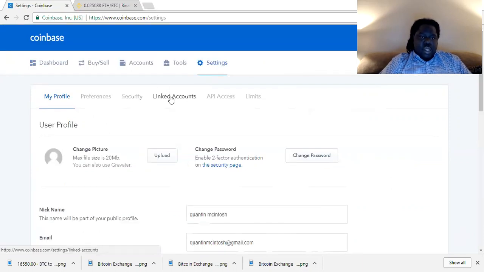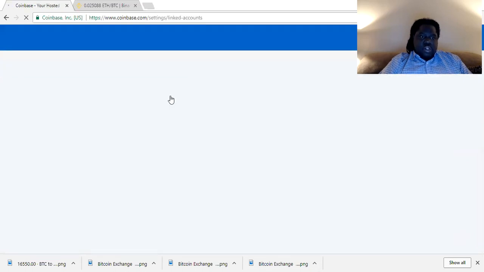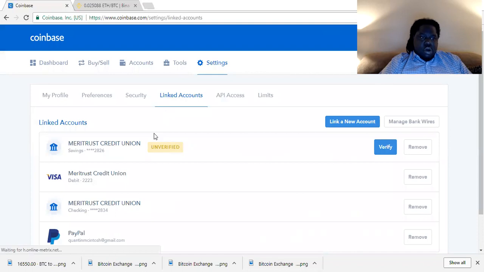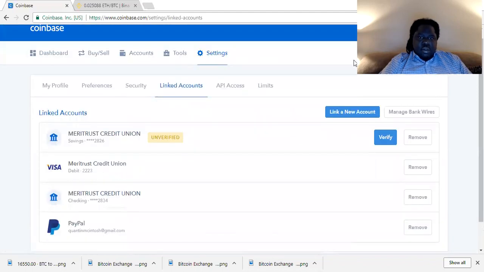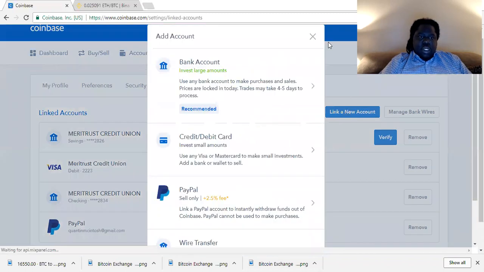Once you do that, then you want to add your bank account, your credit card, or your debit card. And to do that, you would simply click on the link a new account button. It'll ask you if you're doing a bank account for large investment amounts, credit card or debit card for smaller amounts. You can also use PayPal, so you can also link those accounts as well. So once you link the account, you'll enter your routing and your account number. You can get that information directly from your bank or direct deposit slip.